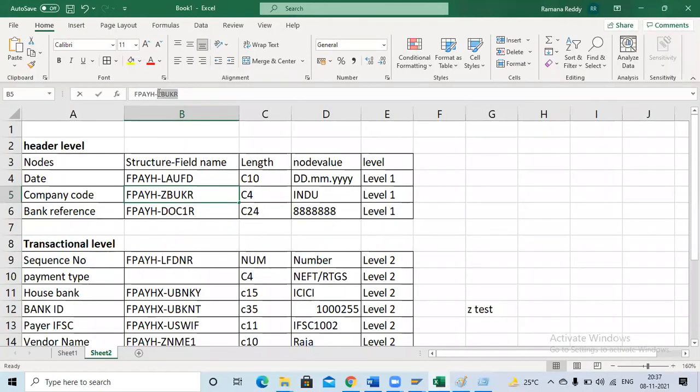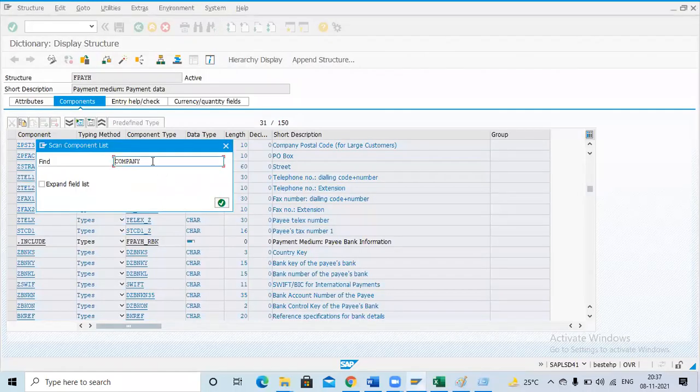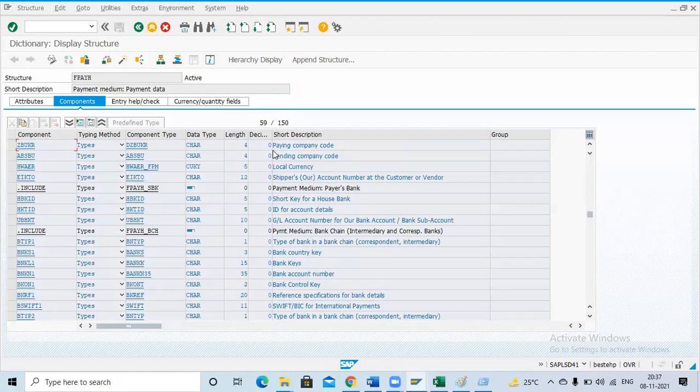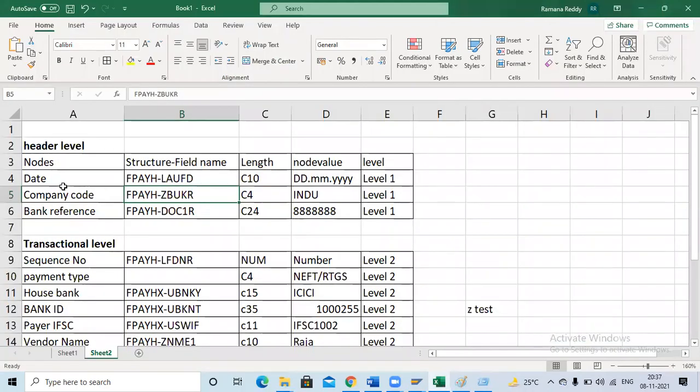I will copy here. So paying company code, sending company code, automatically SAP will provide all that information. So this table, company will only provide this table. In case this data is not there, the ABAPer will create some additional fields and provide the details to you. It is mandatory to know from where you are going to get this data.